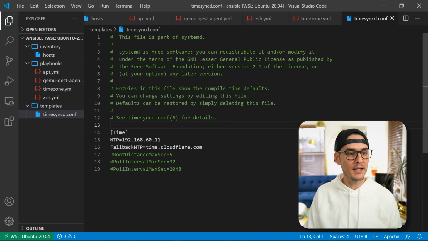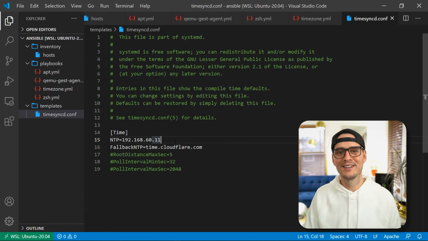And in here, I'm gonna paste my timesyncd.conf that I wanna use. This is one from a machine that I've already configured, and you can see this is pretty typical. I have this set internally to my own NTP server, and then I fall back to Cloudflare's NTP server. This can be whatever you like, it's not important. The important part is that we're gonna use this to transfer to all of those machines.